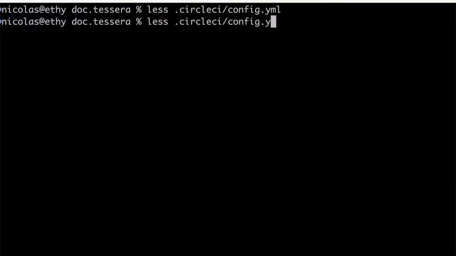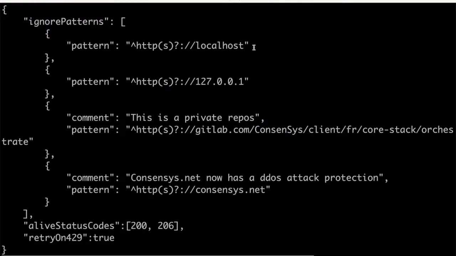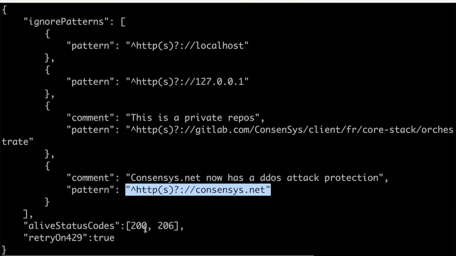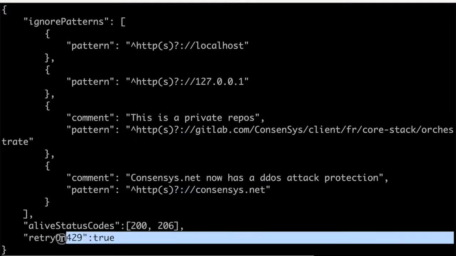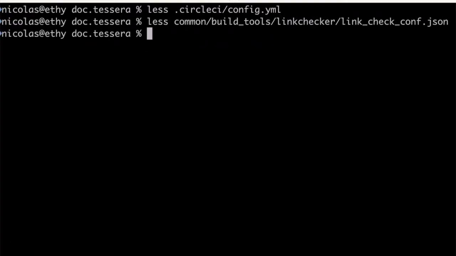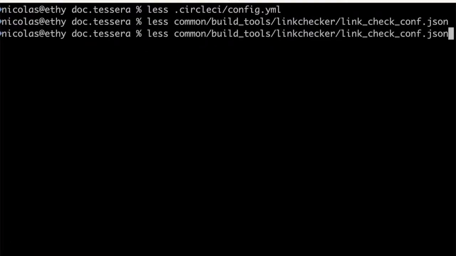One important aspect of Markdown Link Check is also being able to use this configuration file. So here we're going to see what's in our command configuration. It's in the command module, and we have this JSON file. It's going to exclude, for instance, ignore some patterns like localhost or the local IP address, but it's also going to exclude some private repositories or some addresses that have DDoS protection on them.